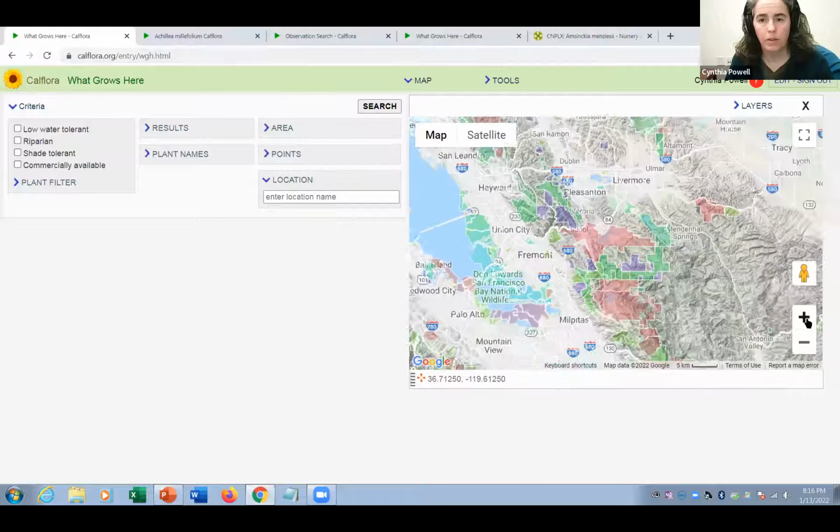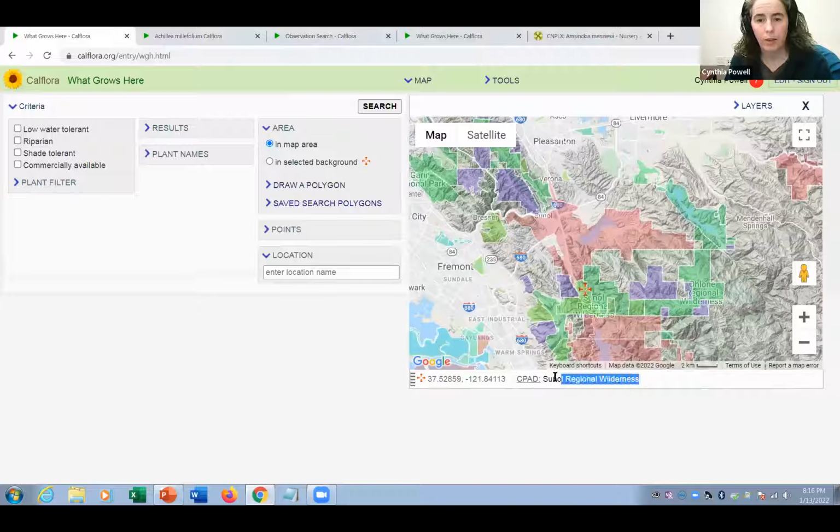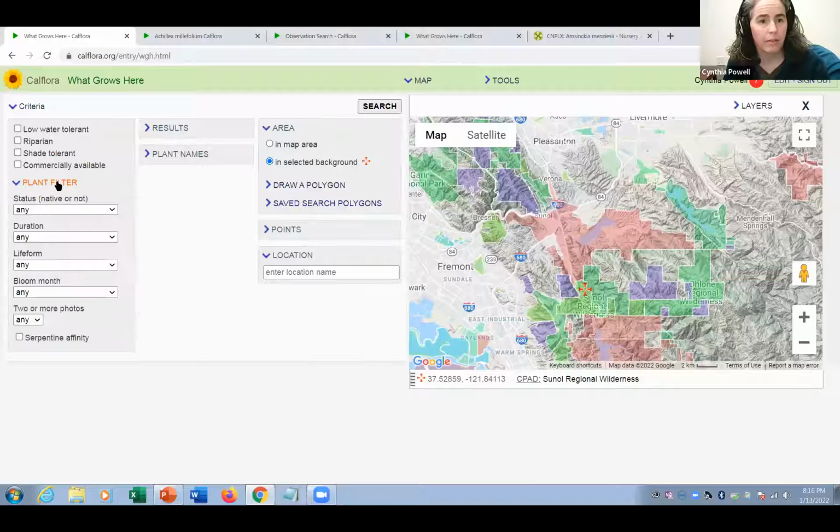And then found Sunol. And I clicked on it and just kind of confirmed down here, yes, Sunol Regional Wilderness. So in that selected background, and then under plant filter, and Susan, this is a great question, and it's actually the next thing that it's a good segue into my next section, which is about how to use what grows here. So here's one way. There's many ways to use all these applications, but here's one way to use what grows here.